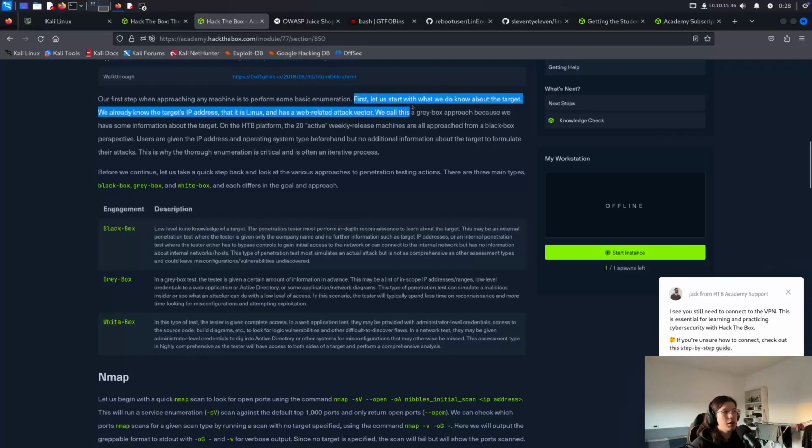First, let us start with what we do know about the target. We already know the target's IP address, that it's Linux, and it has a web-related attack vector. We call this a gray box approach because we have some information about the target. Yeah, so since we already have something, we will call it gray box. When we don't know anything, it's usually called a black box.